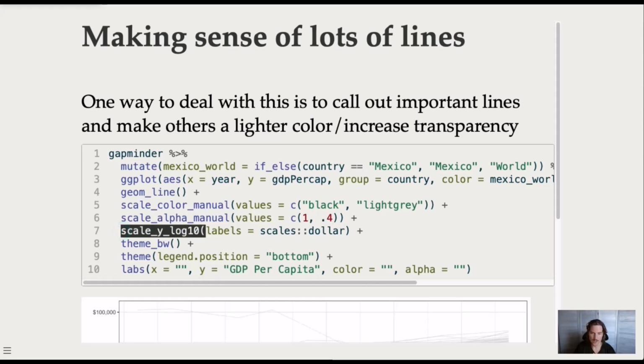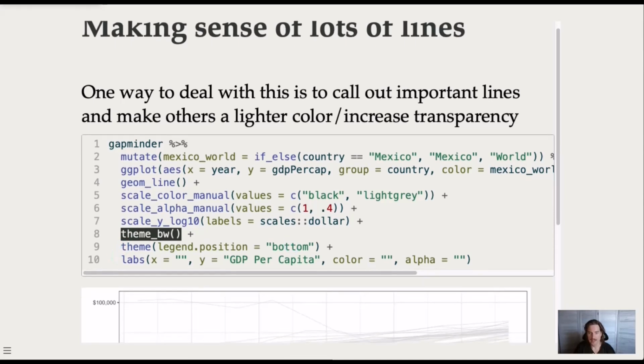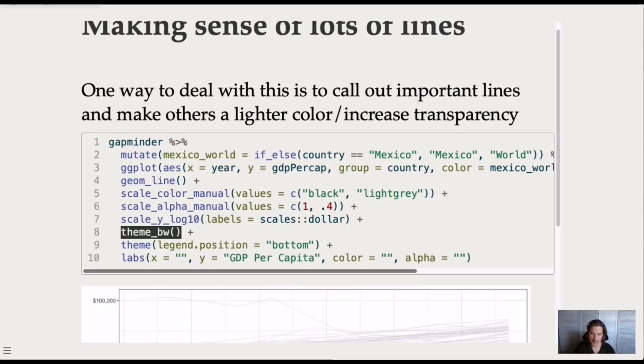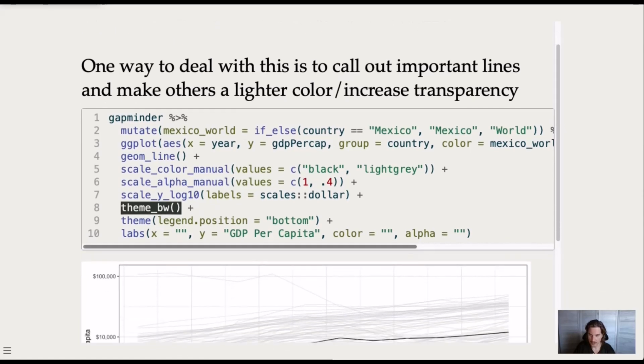We're going to log 10 the Y scale and give it a dollar label. Going to use the BW theme. Going to put the legend at the bottom. And then we're going to give some labels. Notably for color and alpha, we are going to just leave the label blank.